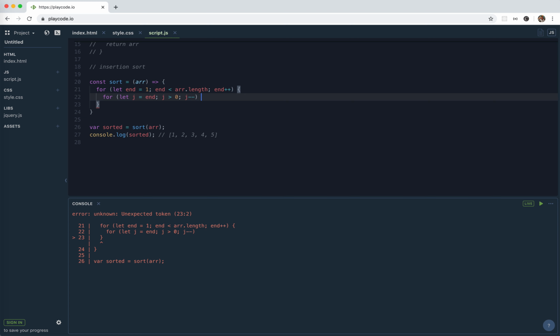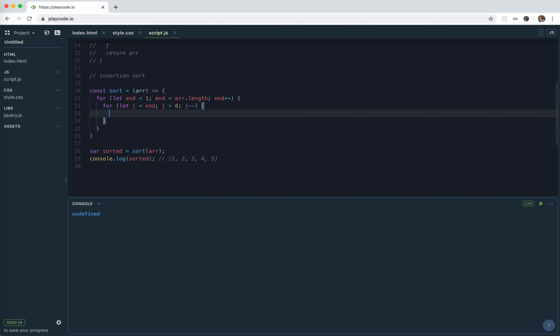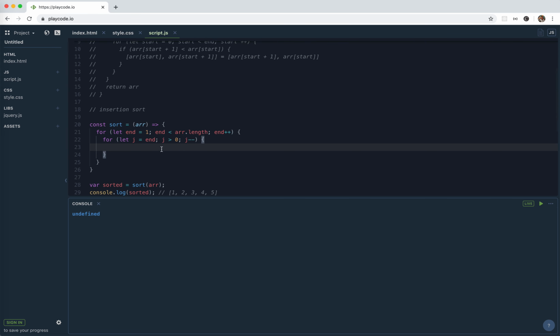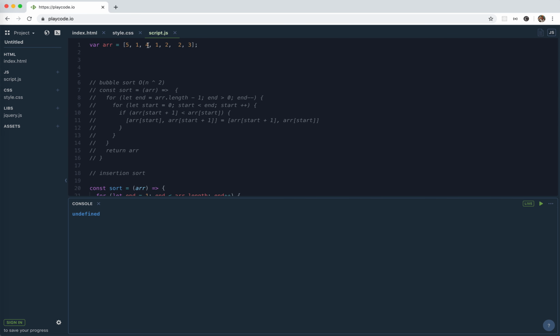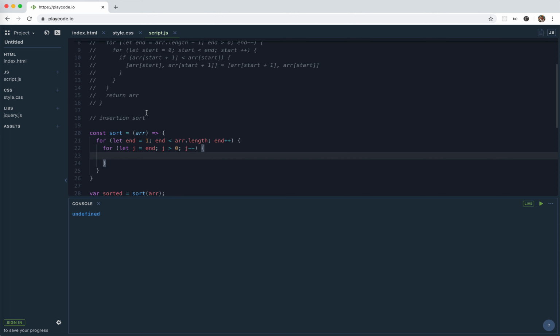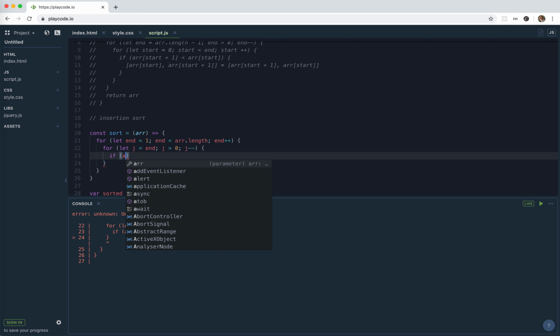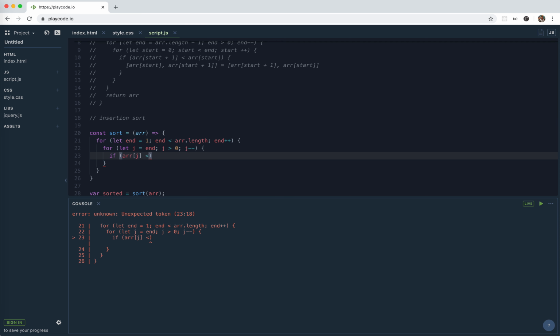So what we will do actually, if it is smaller than the previous one, we will swap them. If not, we will break. So if arr j is smaller than arr j minus 1, we swap it.